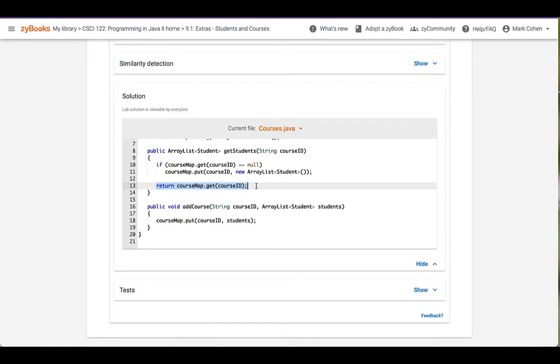The complicated part is what happens if a list of students has not been specified for the course ID that's passed here. Well, if that happens, then you'll get a null value when you call get. So what we need to do is check for this case with an if statement. If the course map's get method, when passed course ID, returns null, it means there is no list of students associated with that course ID. And the specification for this problem says when this happens, we need to return an empty list.